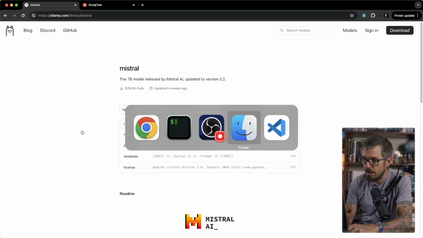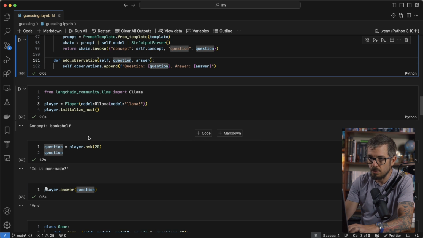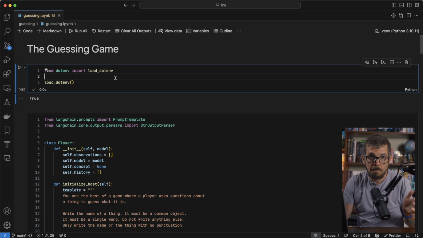So let me show you here. Let me open Visual Studio Code. And this is the little game that I built. So I'm gonna go cell by cell. This is just a notebook that I created here, so it's easy to follow. I'm gonna go cell by cell and I'm gonna explain what everything does here, okay? So you sort of understand what I did.